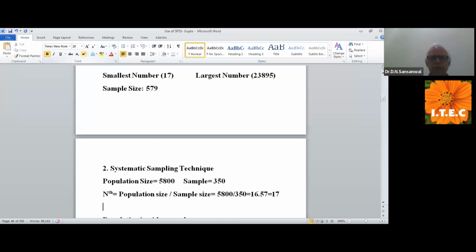So suppose, say, that 10,000 people come here. And if 10,000 people come here, how many do you want? You want 350. So what you will do is 10,000 divided by 350. So this comes to 28.57. That means it is approximately 28 or 29. Suppose 28.